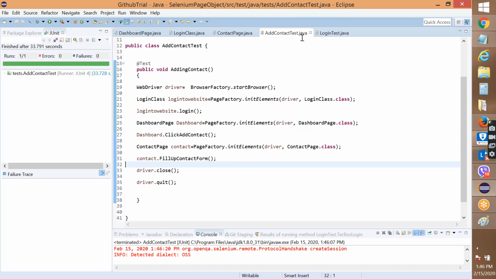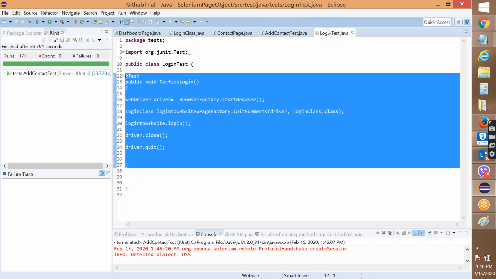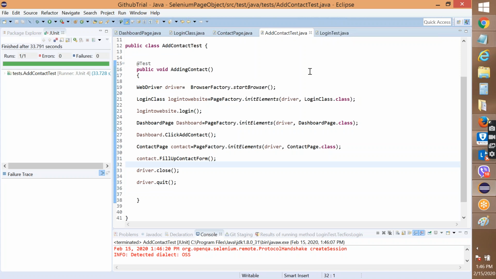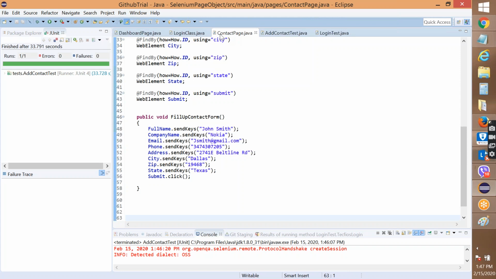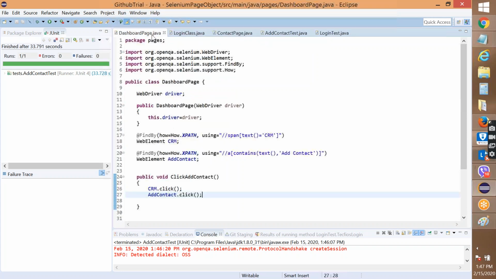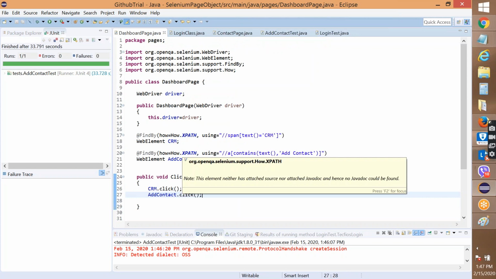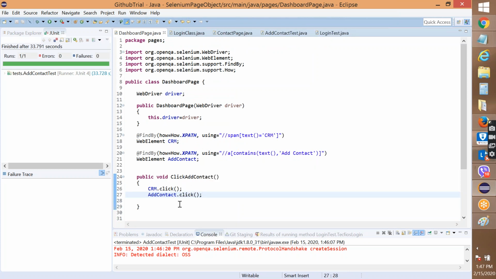Someone wants to go to login test. Yeah, what do you want to see? Which one? Or add contact test. Which one? We did like dot click, CRM dot click. Oh, this one. Oh, you mean the dashboard page. Okay, dashboard page. So over here we're clicking the CRM first, and then we're clicking the add contact, and it goes to that page and does all that. Okay, let's go to the contact page.